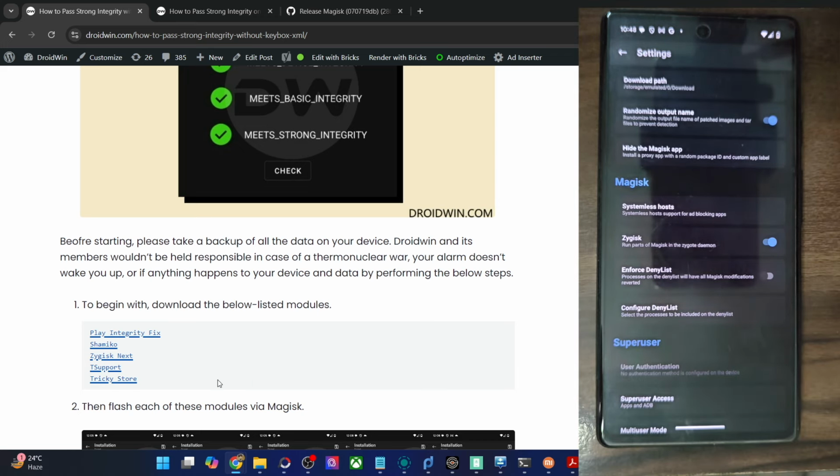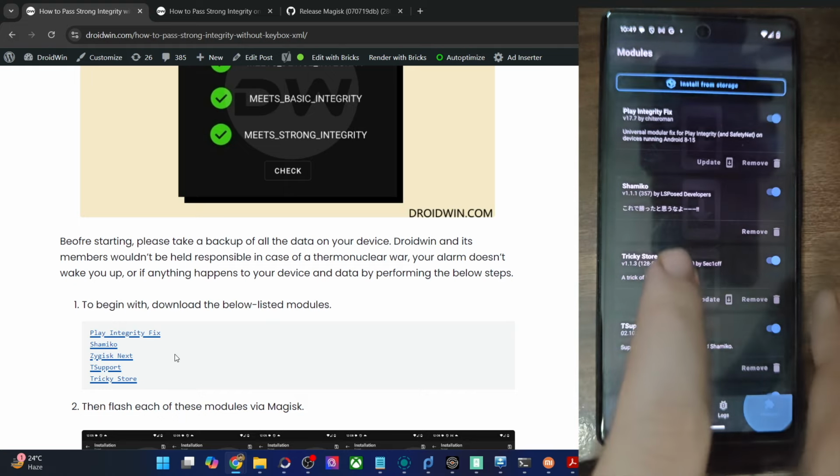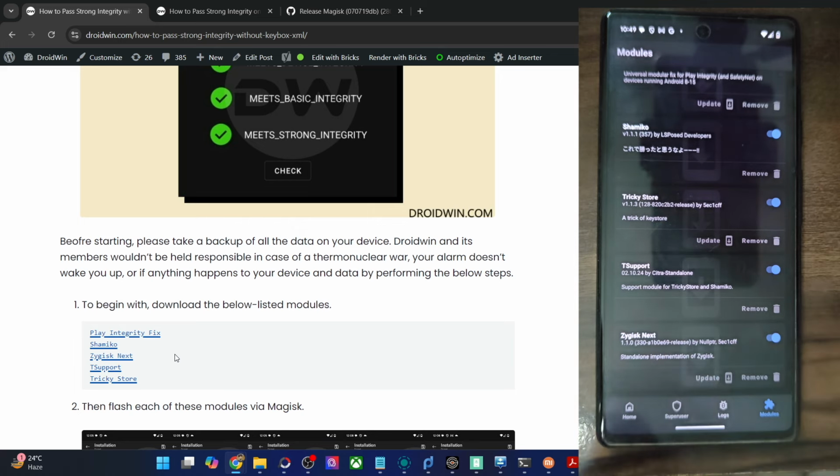In case of KernelSU and APatch, you will have to flash the Zygisk Next module. This is because Zygisk is not built in to KernelSU and APatch. But don't you worry, I have already given the link for Zygisk Next. And even if you are on Magisk and you have enabled Zygisk, I will advise you to flash the Zygisk Next once again. As you could see, I have done that.